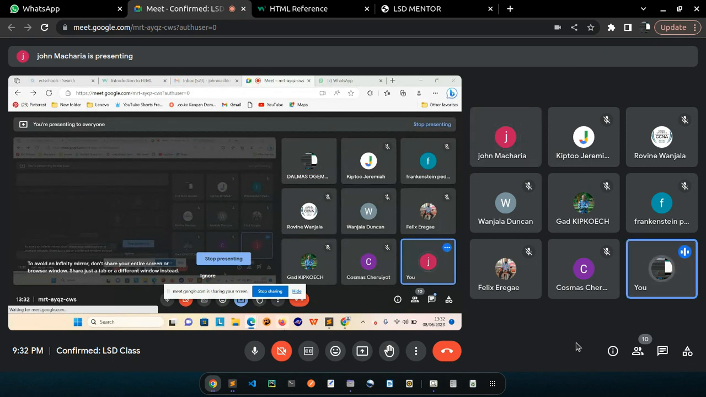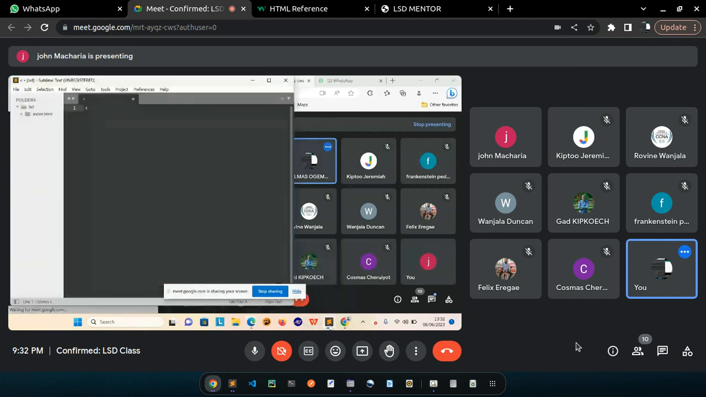Yeah. So you didn't create a file, you created a folder. That index.html is a folder. Right click on LSD and click on new file.